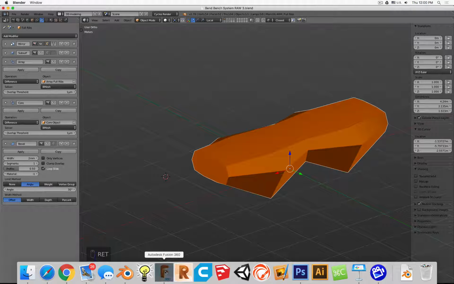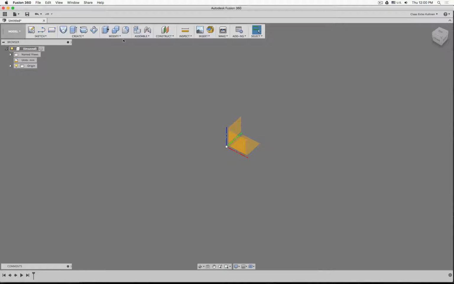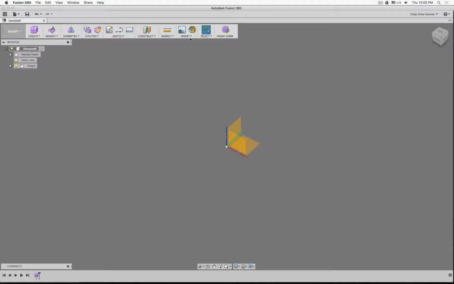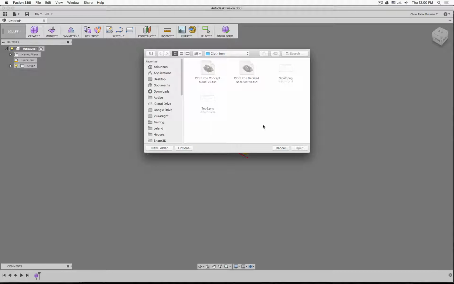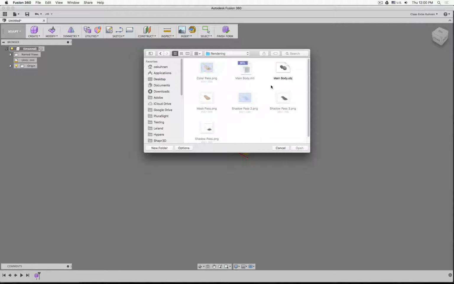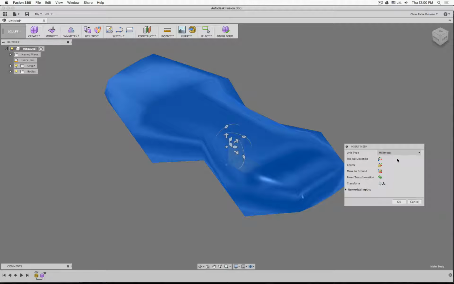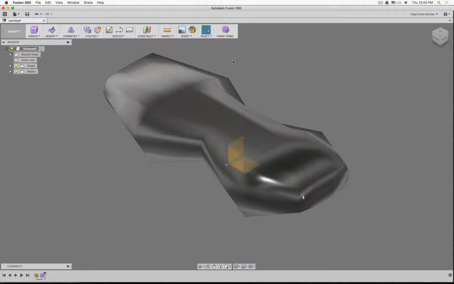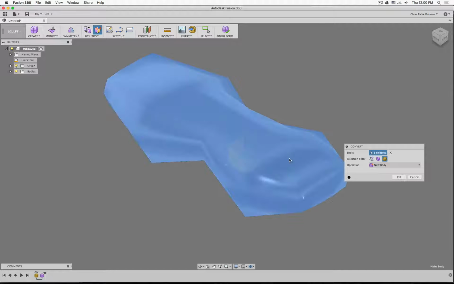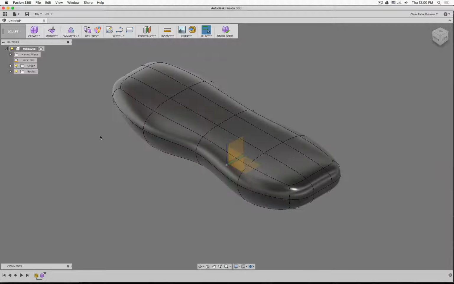Then let's go into Fusion. We will create a form. So we're going to recreate the nice subdivision surface quality. And let's go to the folder. There, open, meters. Okay, let's convert this one. So mesh body we will convert into T-splines.